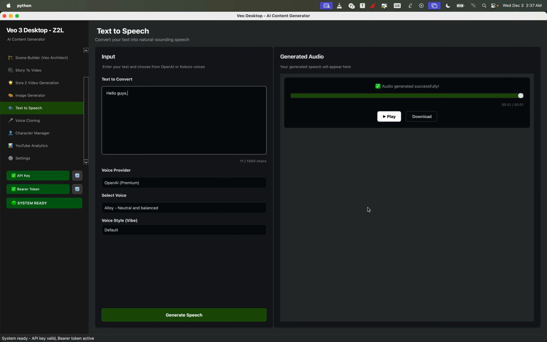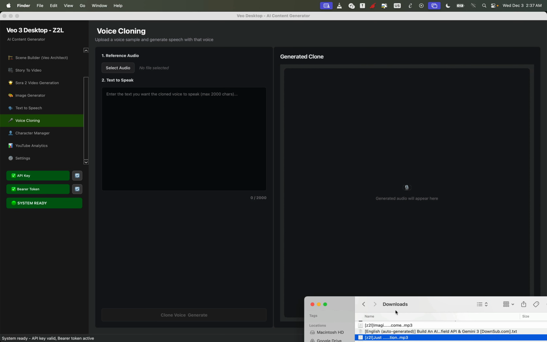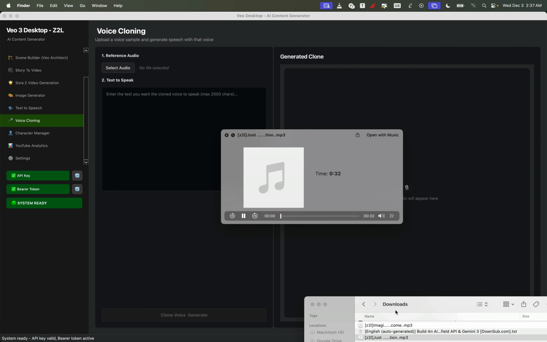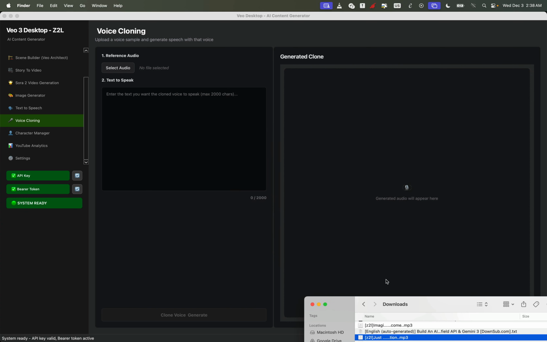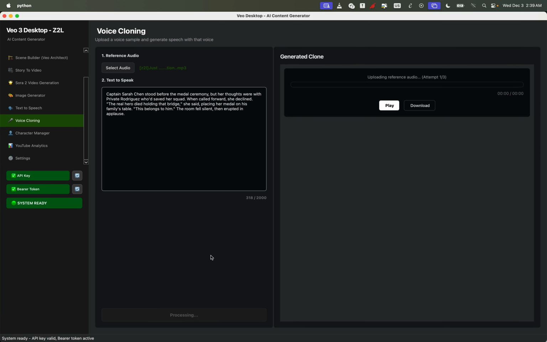Hello guys. For voice cloning, simply upload an audio sample between 10 and 60 seconds. Let's use my voice audio. Just open the dashboard page. Higgsfield API is enter the text you want the cloned voice to speak and hit generate. Within a moment, you'll get an audio output that mimics the exact tone and style of the original voice. It's extremely fast, realistic, and super convenient.